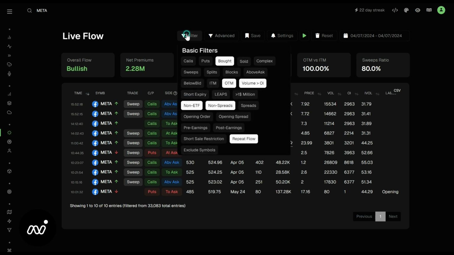If you want to take a look one more time for your repeat flow, this is a very good spot right here for your repeat flow. All right, and then if you don't want to use repeat flow and you want to go in with the above ask, then use your above ask. I like to alternate having these two checked right here, plain and simple, and then go with that.